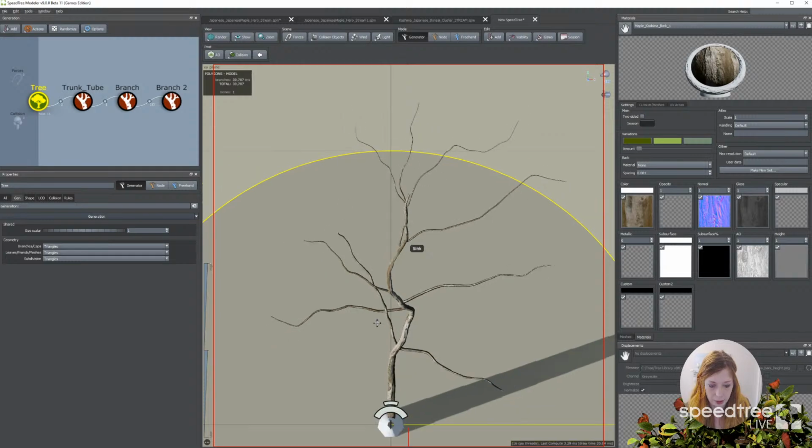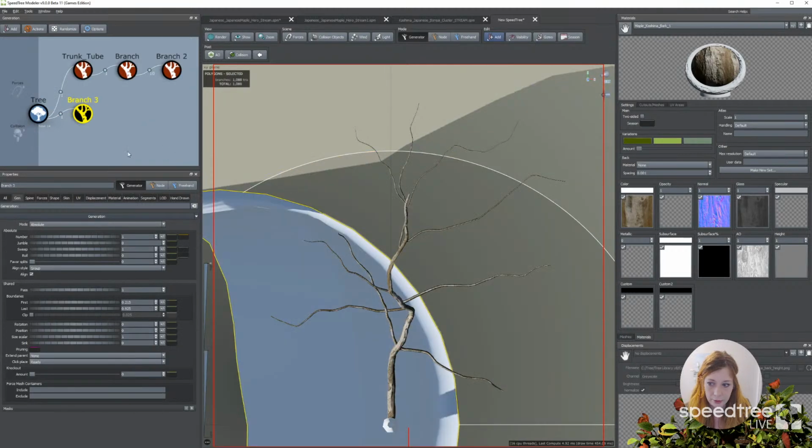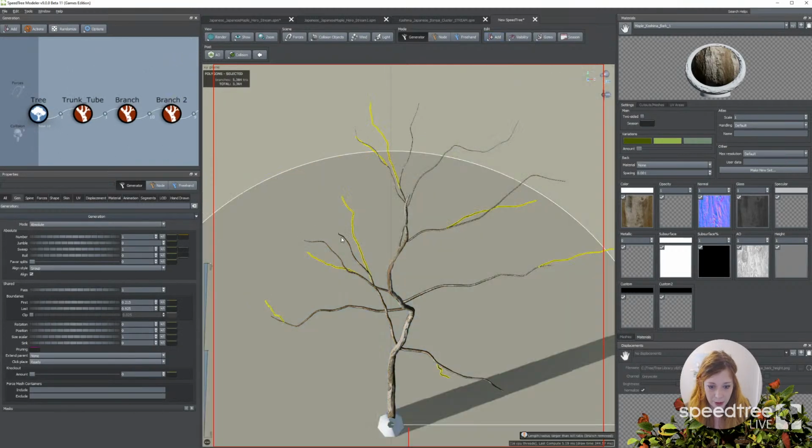I'm not going to worry too much about getting them quite exact because I'm just going to do a lot of node edits on these guys. And I'm going to go ahead and add a second set of branches and attach them to the actual branch there.